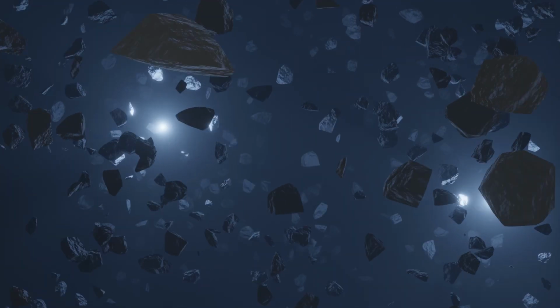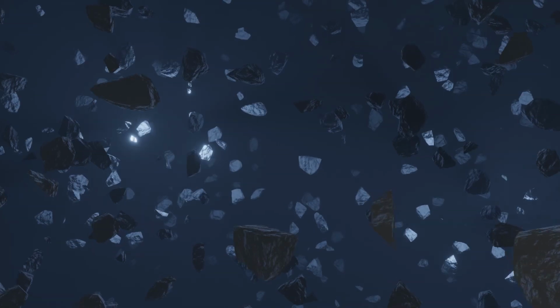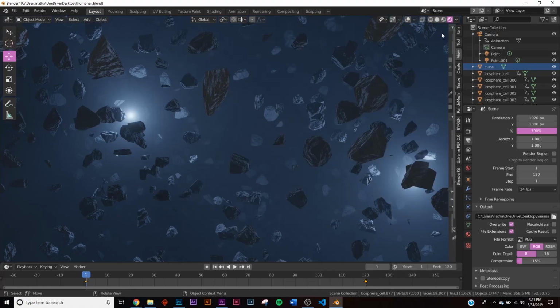Alright, so in today's tutorial, we're going to be tackling this render, specifically how to make all these meteors, or these rocks, and how to get them all to rotate with each other and look really cool.